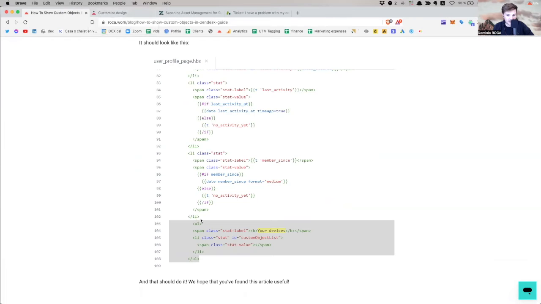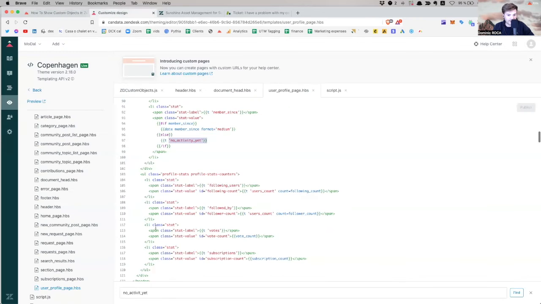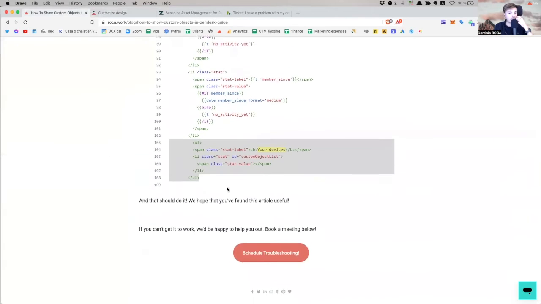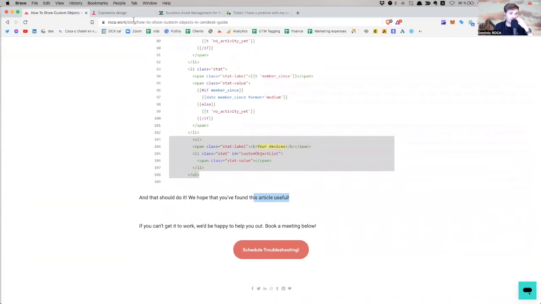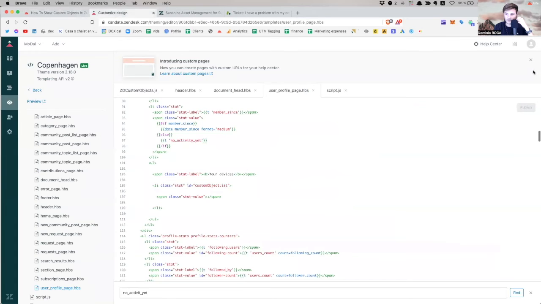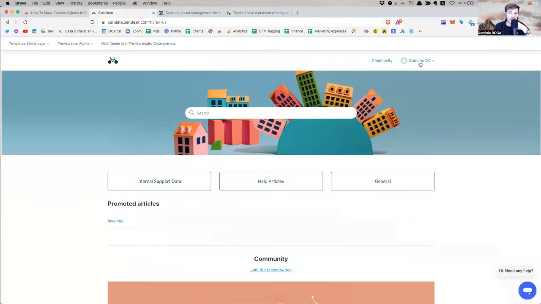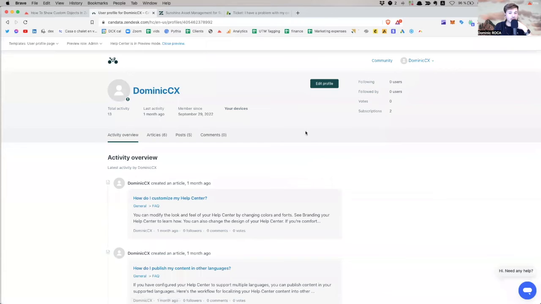Span after the li. Okay, after the li. Paste here. Click. Save now. Publish. Good. And yeah, well, that should be it, huh? All right. So then in this case, let's go to our profile. And okay, I see my devices.